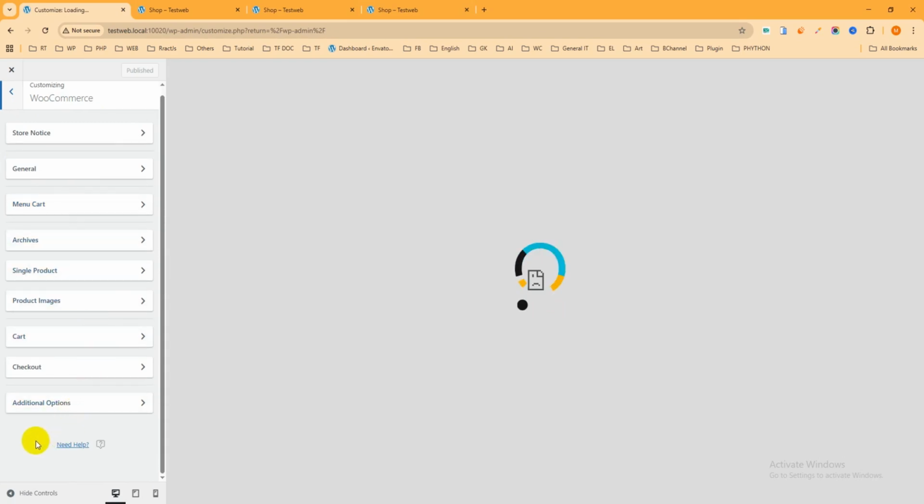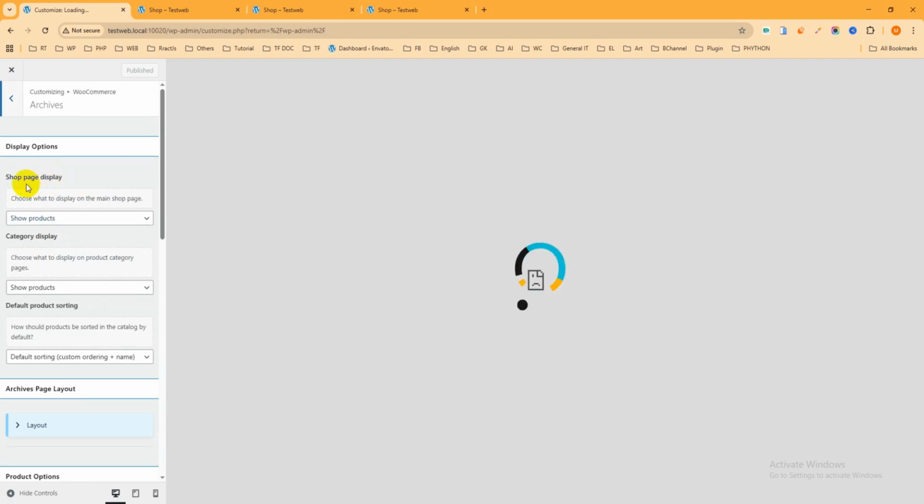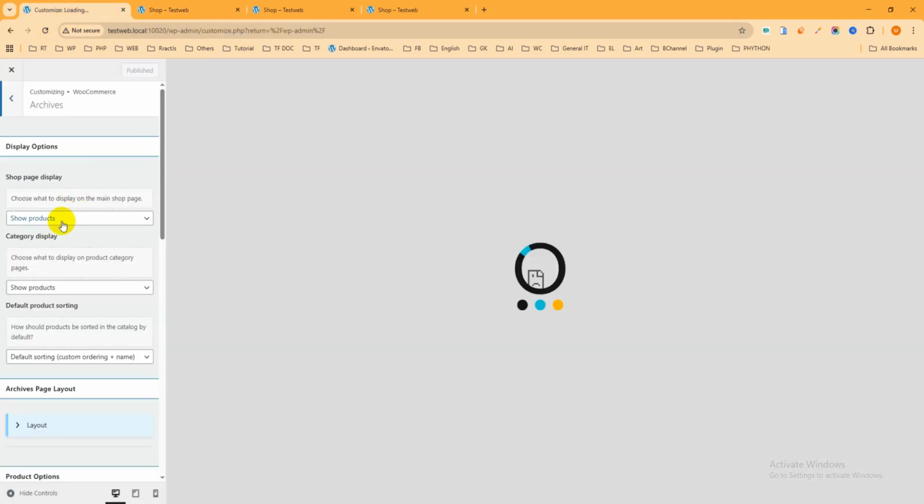You have to navigate to the archive or shop page settings. Okay, currently it shows archive. Maybe you can see shop page setting or shop page. So if you can see here shop page or shop page setting or archive page, then just click over here archives. Then very fast you can see shop page display and show product, then the category display. So I want to change the setting for the shop page, that's why I have to work with it.